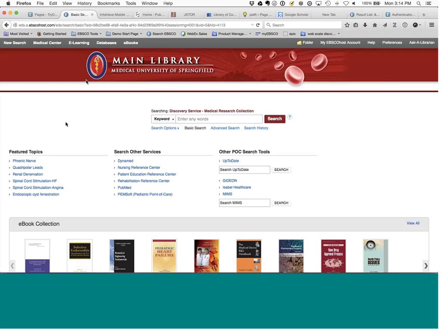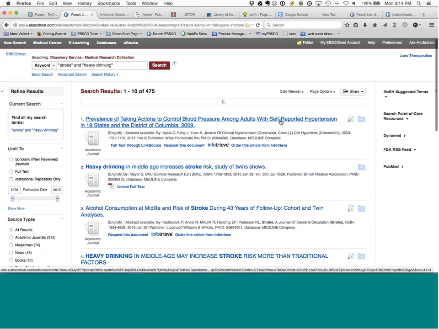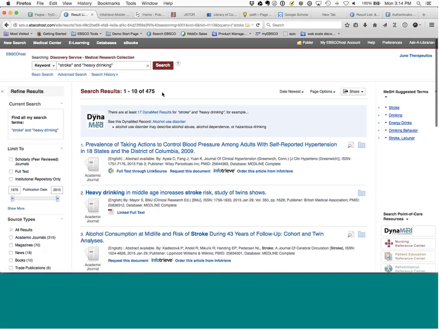So one of the things that I mentioned earlier is that with this product, you have the ability to search from multiple sources. So it's important to realize the difference that the metadata makes. I showed you the search earlier of something like stroke and heavy drinking. If I take this search and I put it into my discovery tool, as you would imagine, I get a nice set of results, in this case 475.